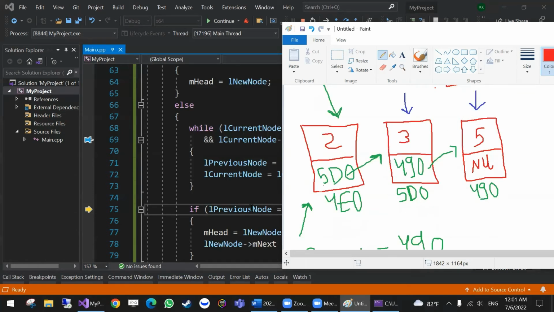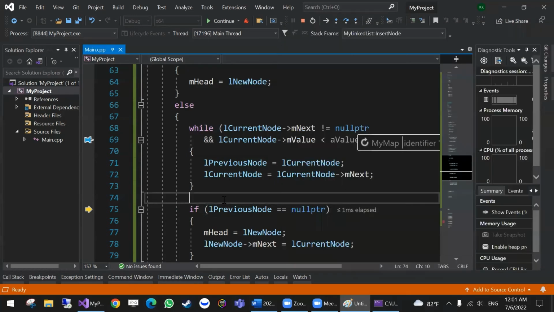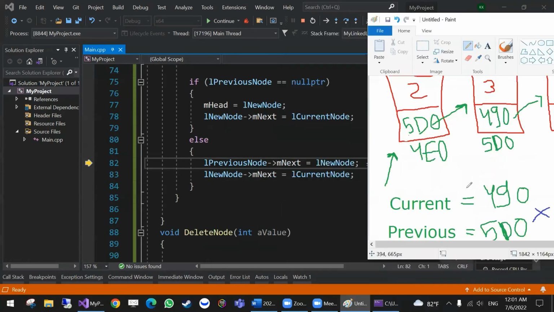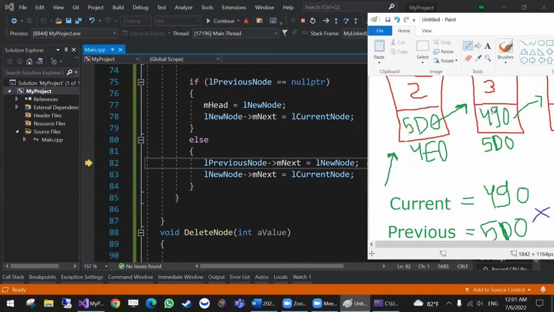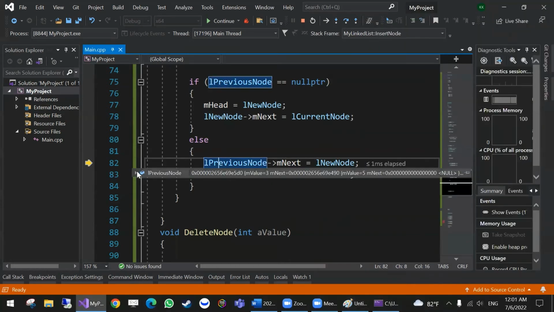So, hey previous, are you null? No, I'm not null. Previous is 5D0. Okay. Go to hey previous. Hey previous, hey 5D0. Here it is, 5D0.